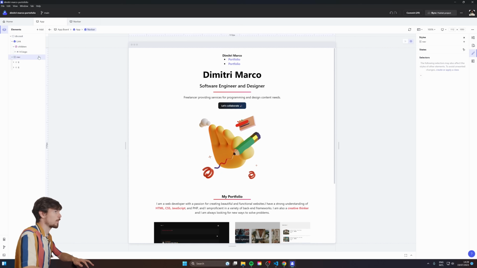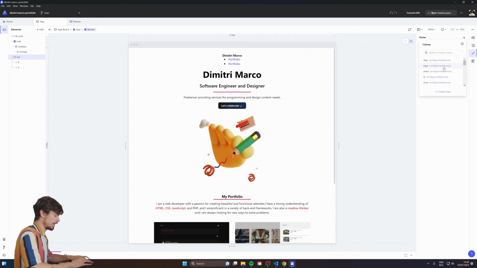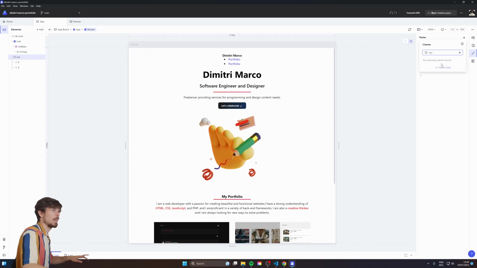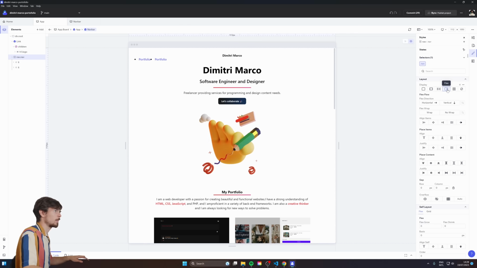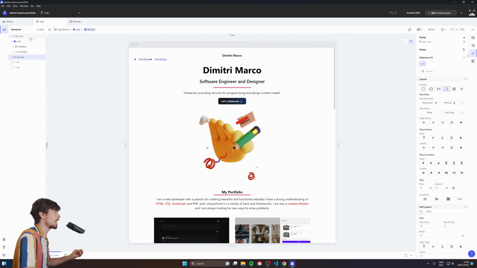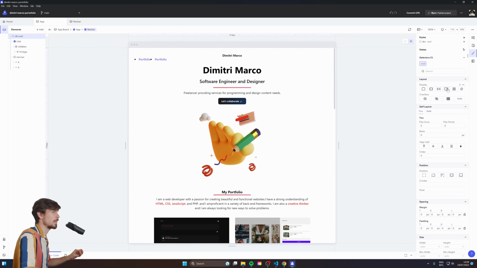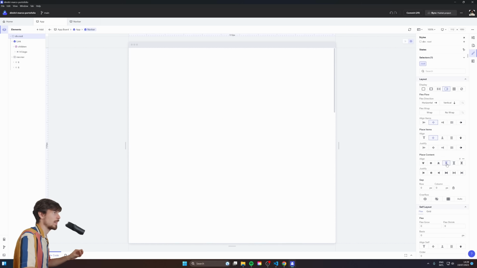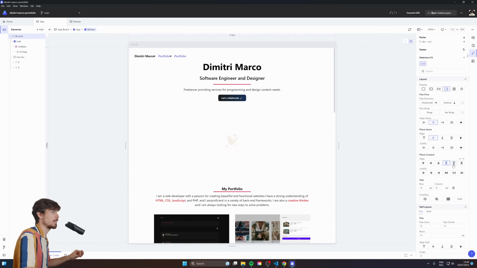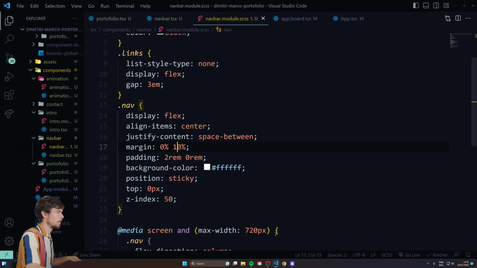And then on the actual nav, let's create a class here as well. We're going to add a display flex to this. There we go. But what we also need to do is add a display flex to the root here. So let's add a display flex. Perfect. Let's do center for the vertical. And then what we can do is maybe do a space between.